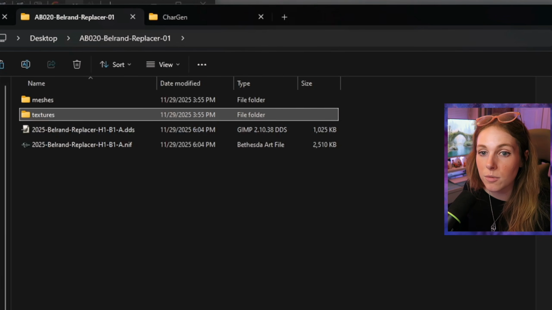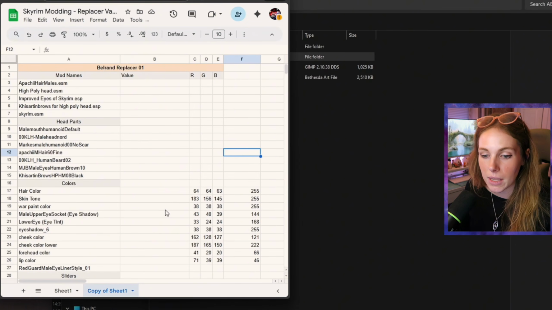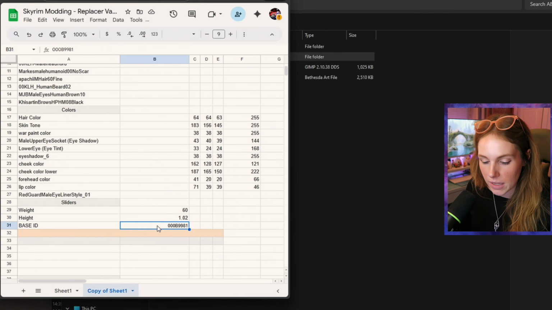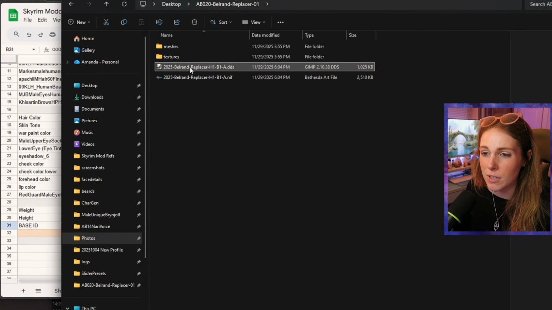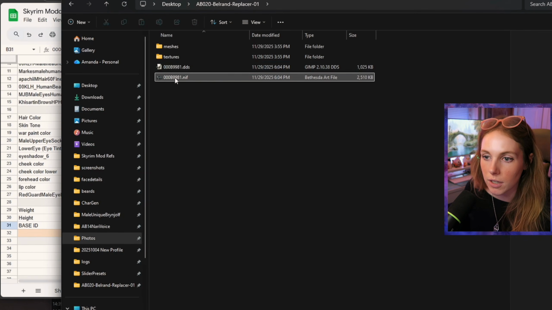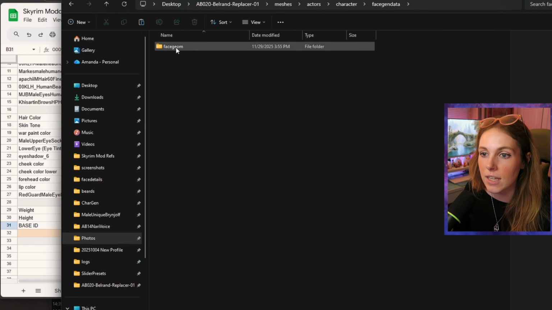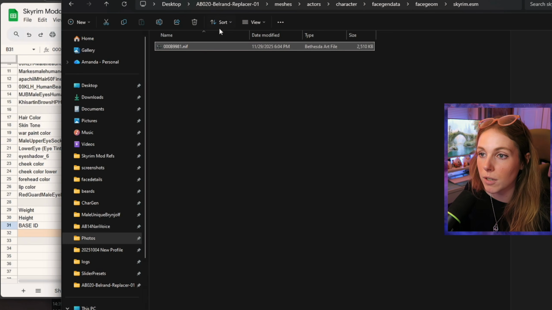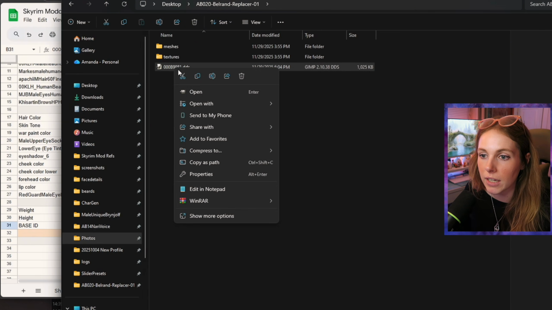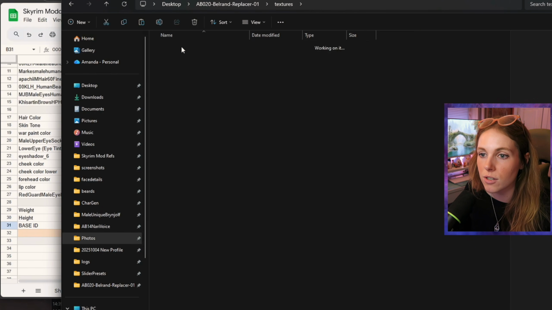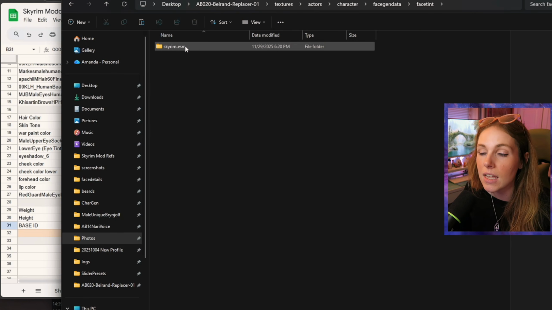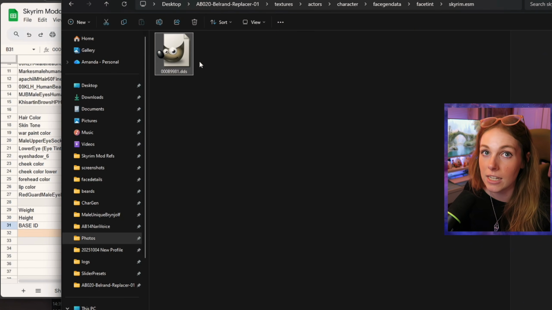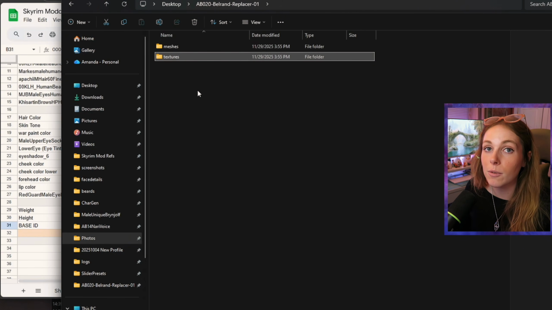Okay, so now this is where our little Google Doc starts to come in handy. We copy our base ID, and that's what each of these is going to be renamed to. We're going to cut the NIF, and I'm going to put it in meshes, actors, character, face gen data, face geom, Skyrim ESM, and this is where the NIF lives in the meshes. We're going to go back to the main folder. We're going to cut the DDS, go into textures, actors, character, face gen data, face tint, Skyrim ESM, and paste it in here. So this is where everything is going to live, and this is what's going to be referenced when we make our mod.